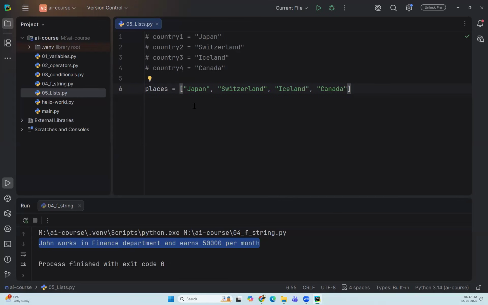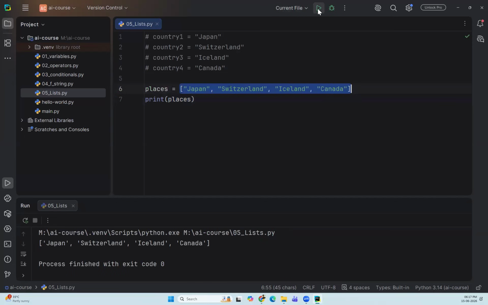Okay, now I have defined the list. How to print it? By default, we can print the variable name, just like how we print country 1, country 2. Similarly, I can give the entire list name. It will print all the data. So let me execute. This is how it will print. Here it also includes the square brackets to indicate that it is a list. So remember, the square brackets are for a list, and a list can hold more than one value, like multiple values.